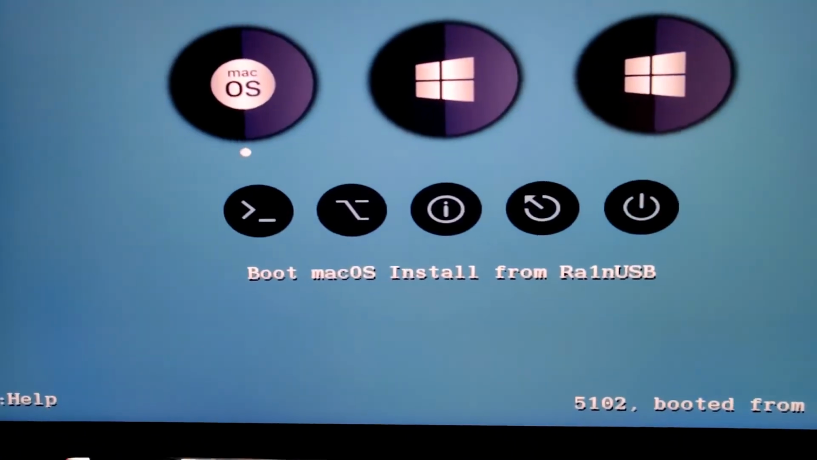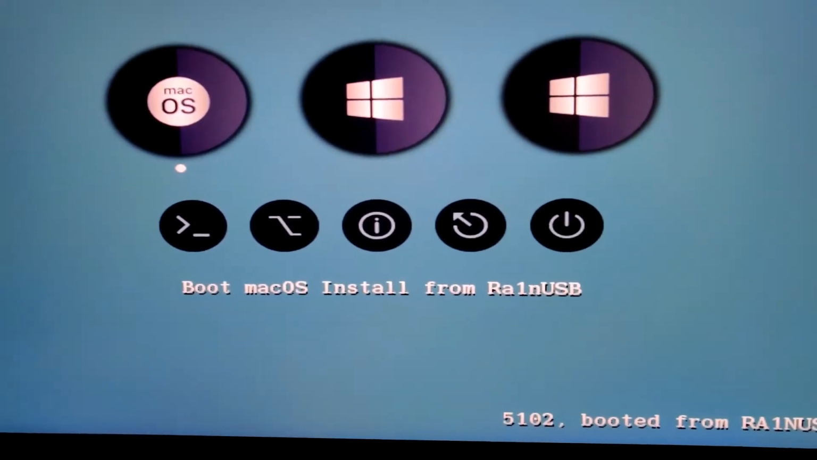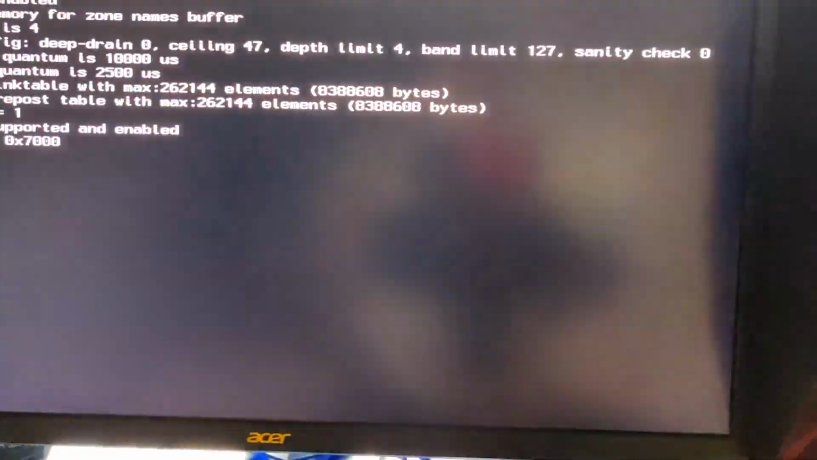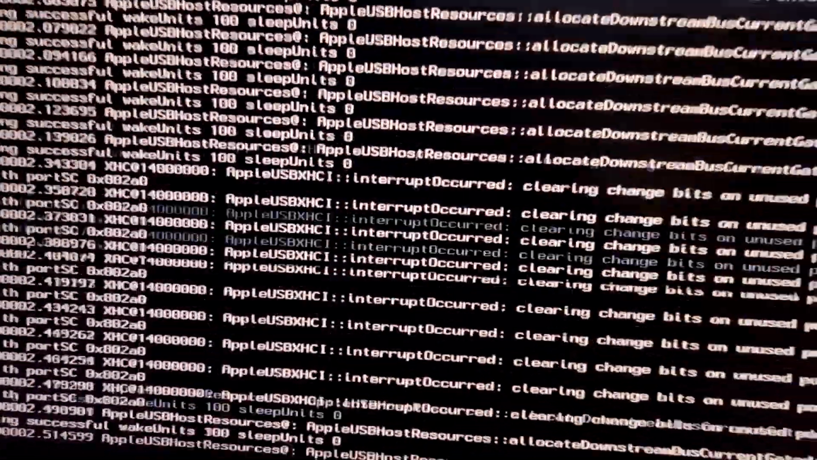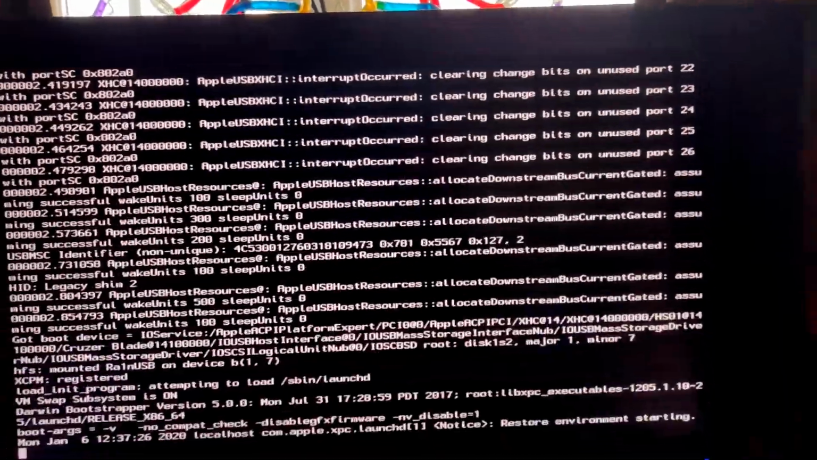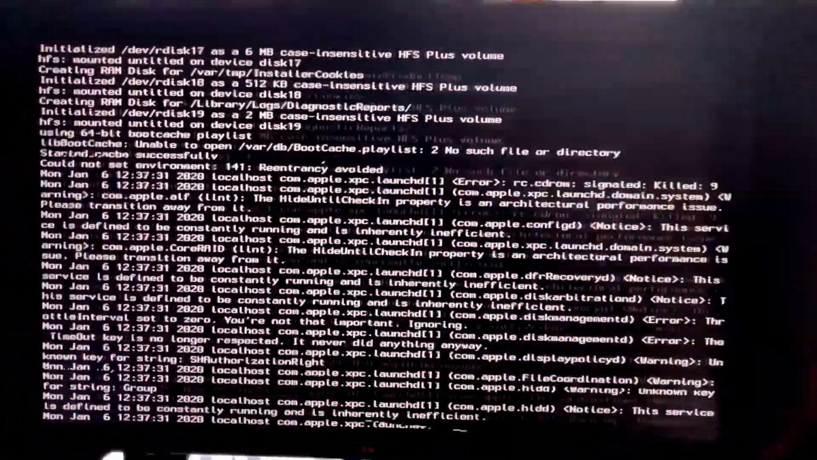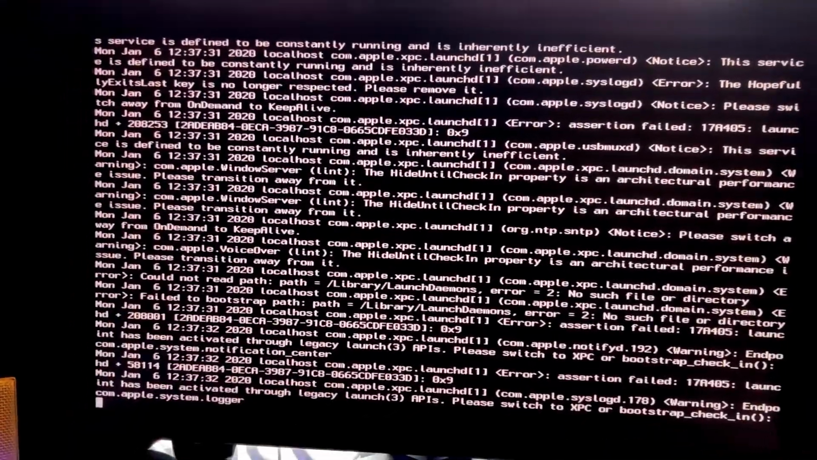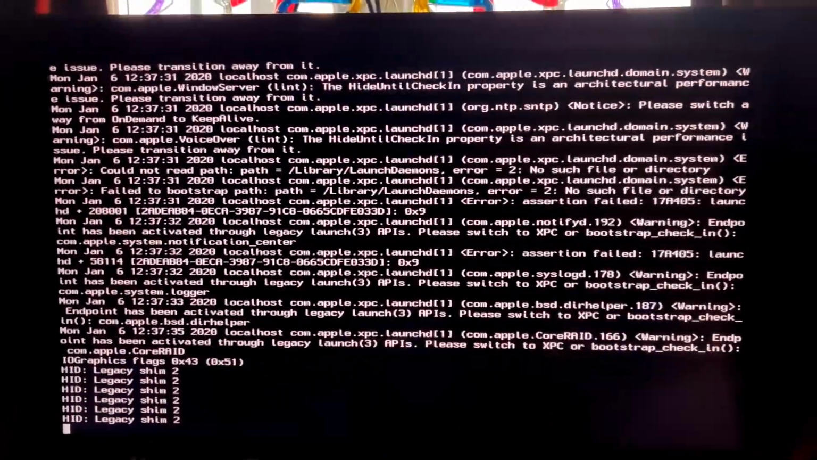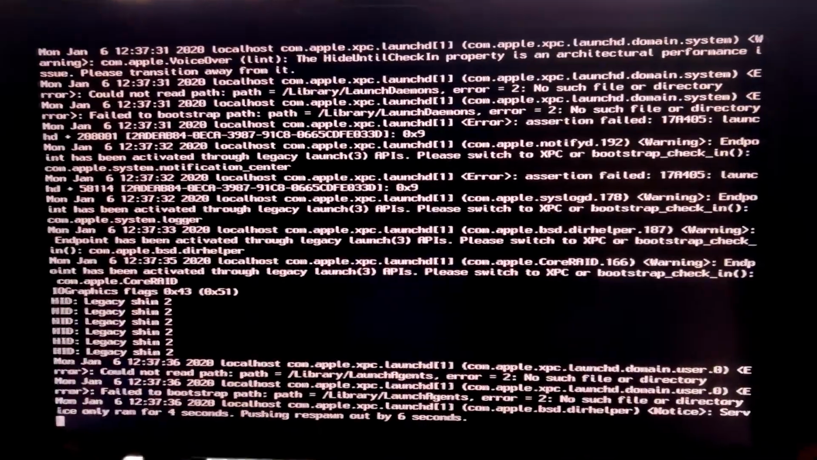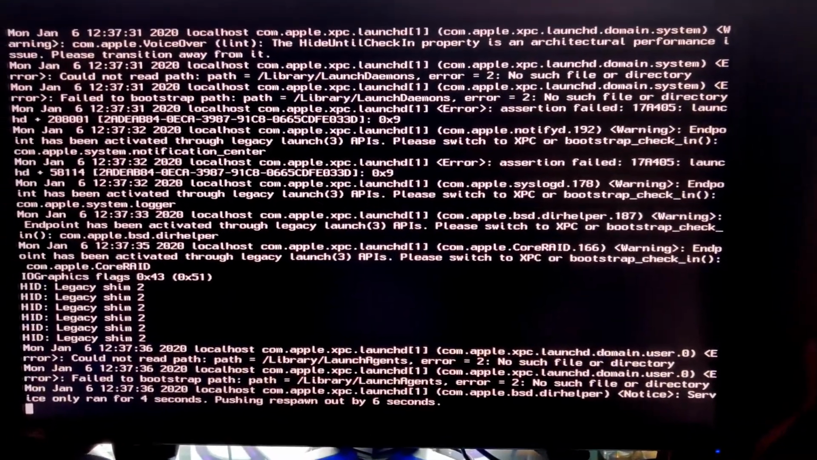Alright, then you want to click enter on boot macOS installation from Ra1nUSB. We click on enter. And it's going to say this. We're just going to be patient. Let's just click on enter. And essentially, macOS will start loading. So you can see here we have a verbose boot. And this will take a couple of minutes. It might take up to 10 minutes as you are booting off of a flash drive. And USB flash drives are going to be slower than solid state and, you know, hard disk. So I'm just going to be patient.